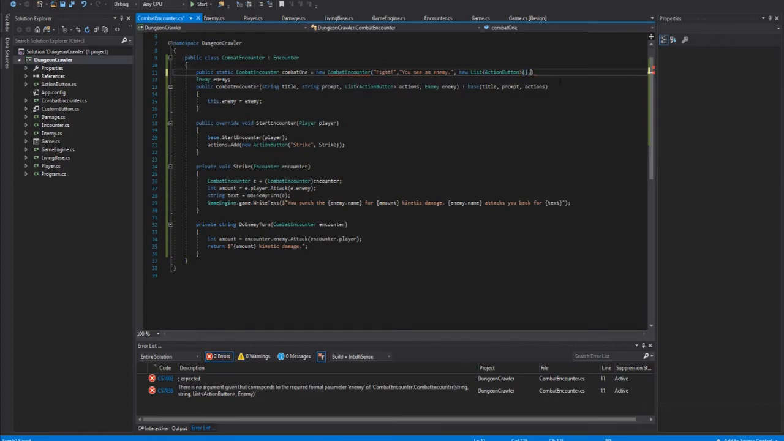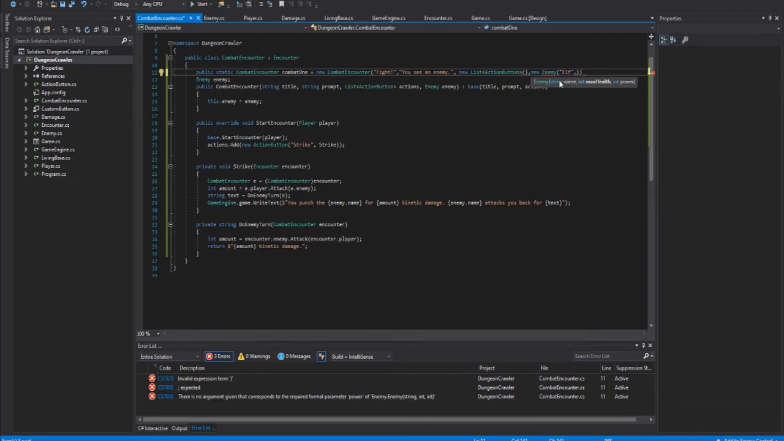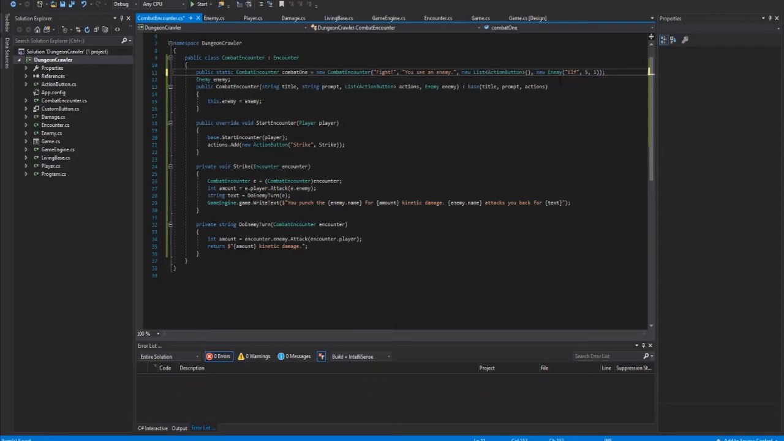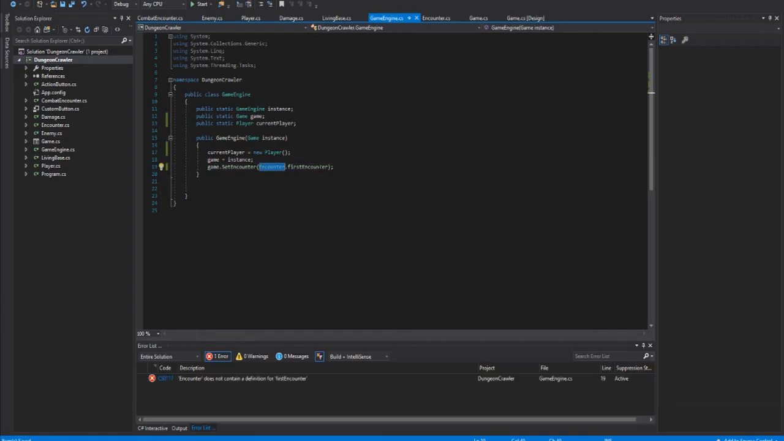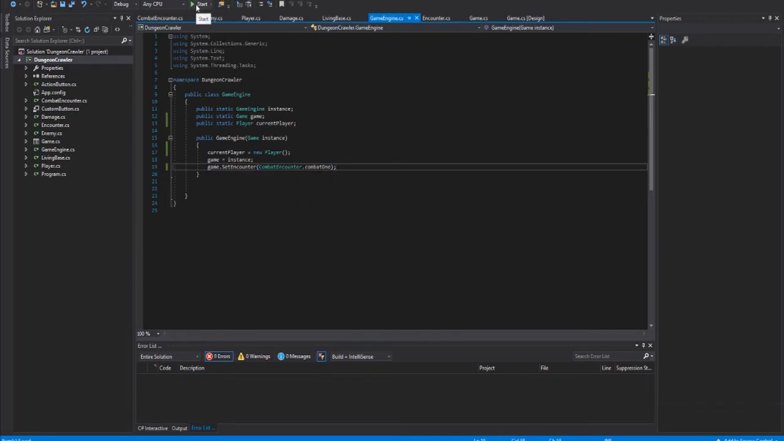And a new enemy whose name is going to be, well, it is Christmas today, not today, it will be Christmas, so I guess we'll make an elf an enemy. So the elf is going to have a max health of 5 and a power of 1. Okay, now in our game engine, we are going to want to set the encounter equal to combat encounter dot combat 1. And we're going to go run this.